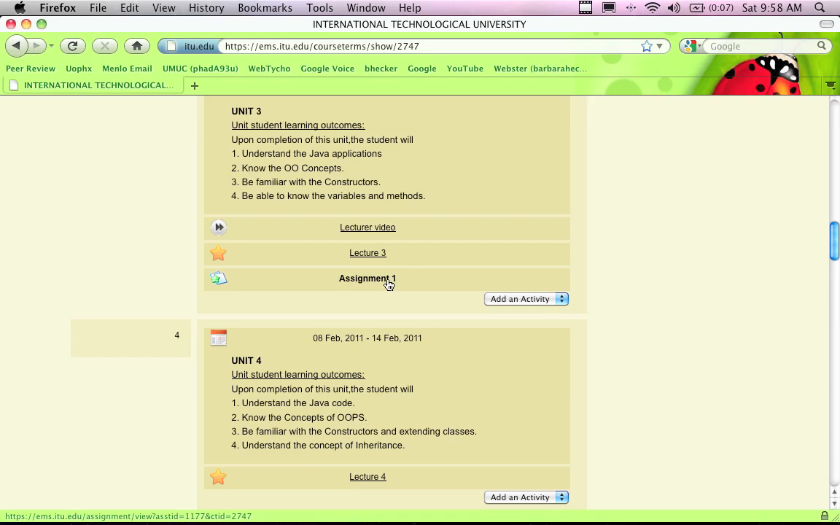Because the due date is going to lock you out of the system. It won't allow you to upload the assignment. So these are some of the things we're fixing in the system. But in the meantime, we have a lot of other stuff going on.